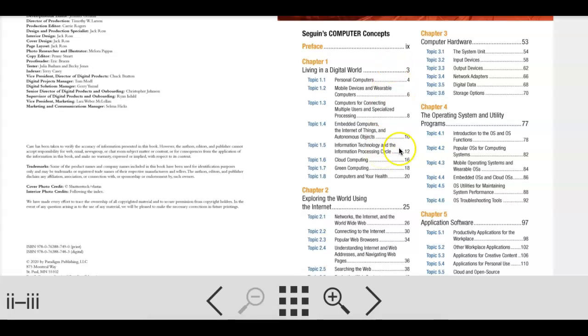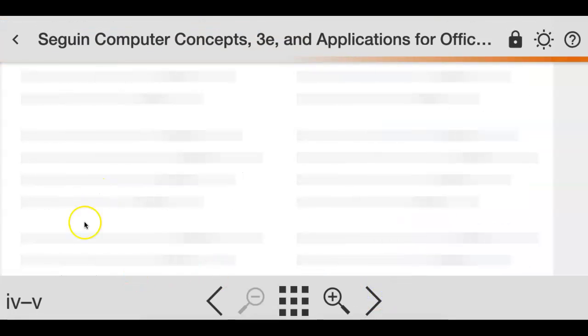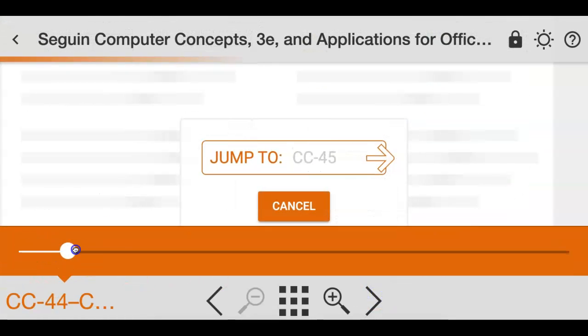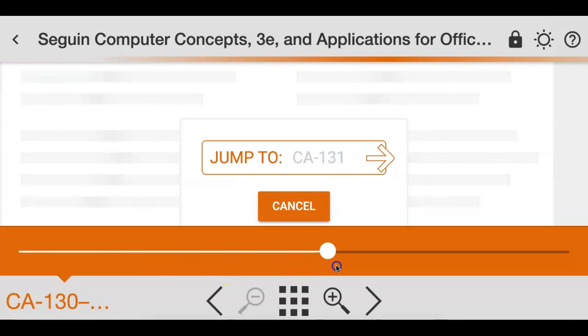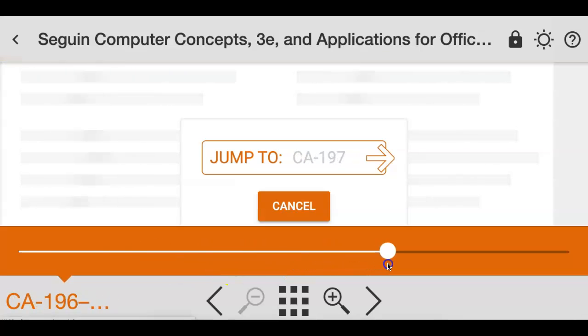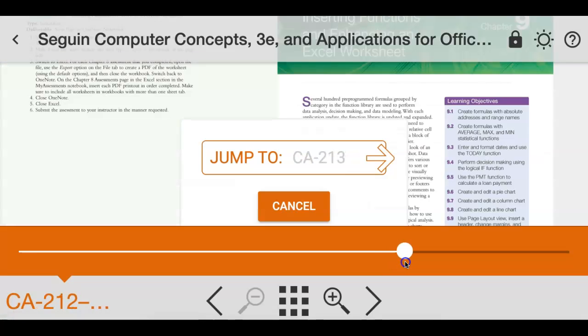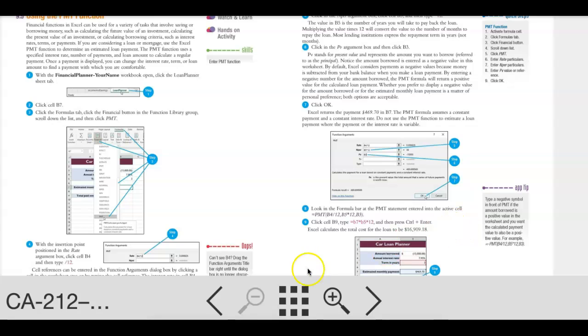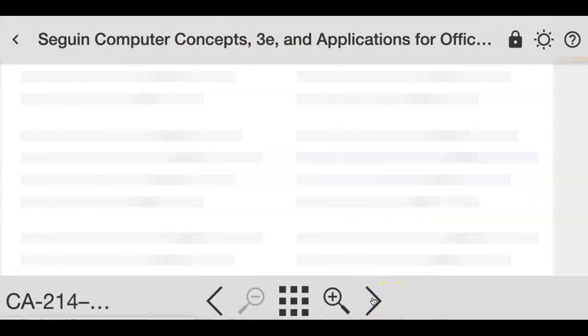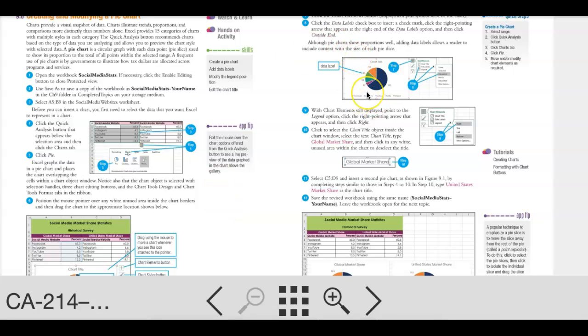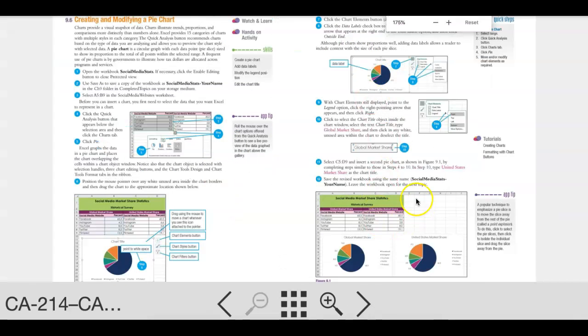Because they're all split up into different sections, so it's probably like 214 of where. Alright, so let's drag this over to 214. Let's see if we can find it. And it should be on here. Should be on, what did we say? It was on creating charts, I believe. And here it is. So right on page 214, just like we said, it shows you how to create and modify a pie chart.